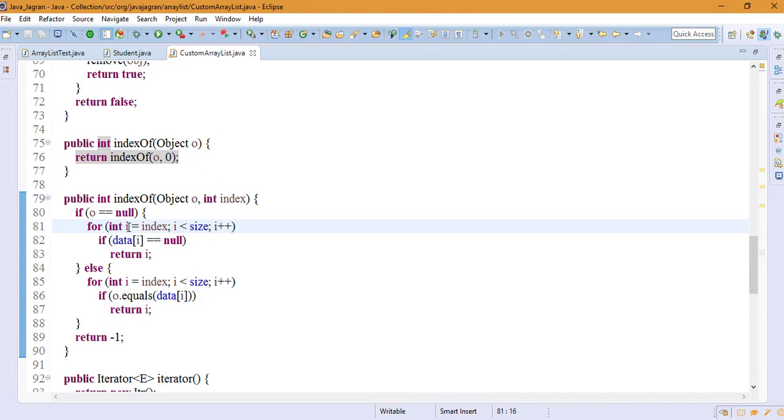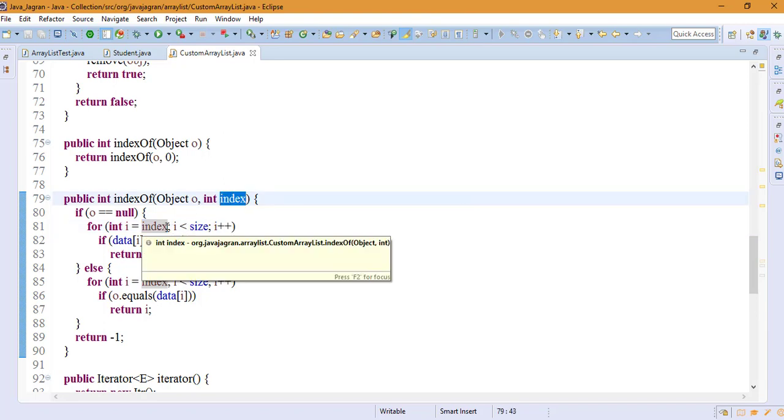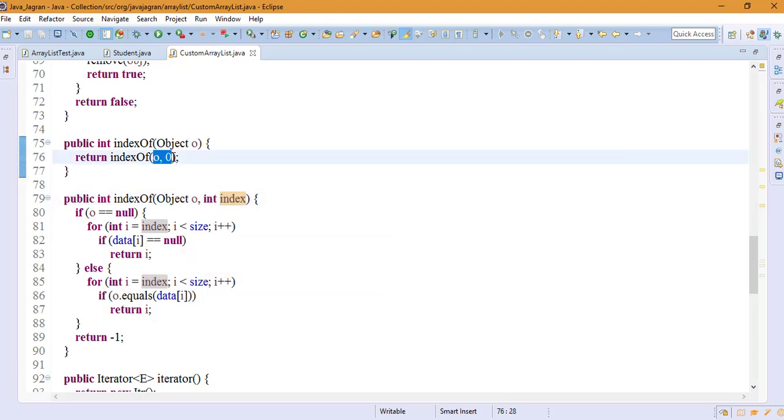So we are starting with i, and for i we are passing the index. Whichever index the user is asking to start from, I start from there. If they are not giving the index, I start from the 0 index. So from 0 to size, for all of them I am checking if any index has null, just return i, else return -1.